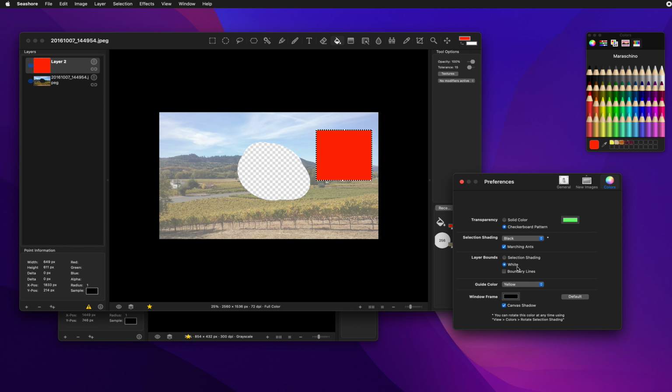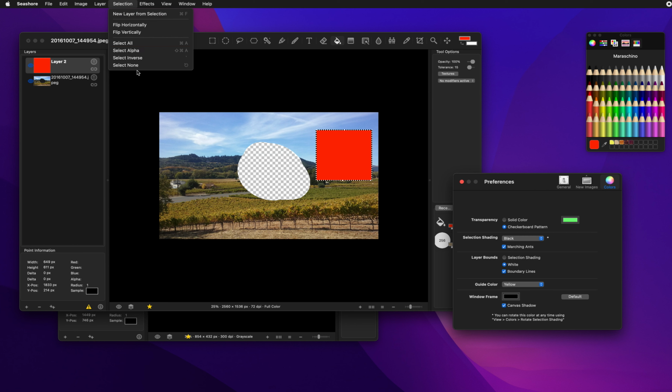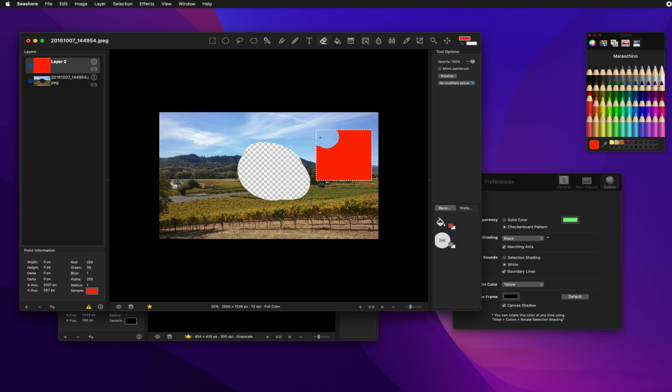I can also always force this to white, and if I like, similar to the marching ants, I can instead use boundary lines, which, if we turn off the selection here, you'll see we get the lines around the layer to better define it. And this is key if we erase part of this image here. The boundary lines help to show you how big the layer actually is.